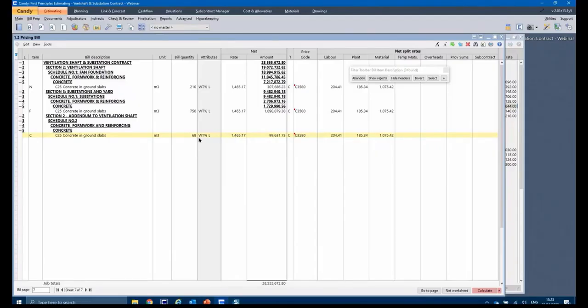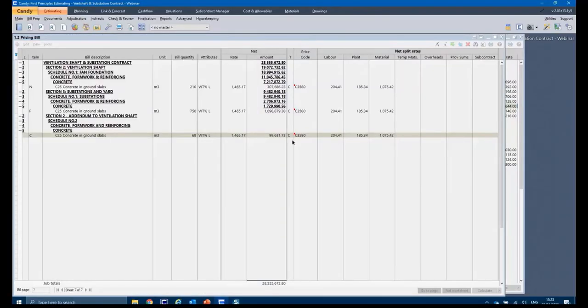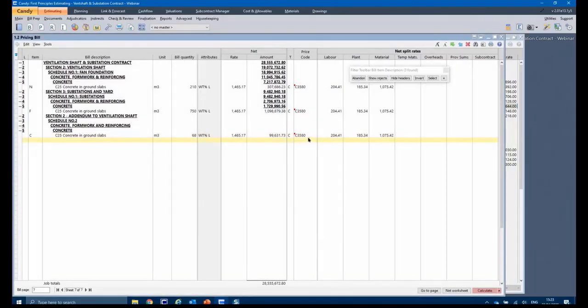You'll see the attribute is W for worksheet. If I double click on the worksheet, you'll notice that build-up has been pulled through. And you'll notice on the worksheet header where in the bill that price code has been used. So this means if I build up or change the rate here, it's going to change elsewhere in the bill. So in some cases you might not want that. Maybe this is in isolated areas, so the production will be a bit less.